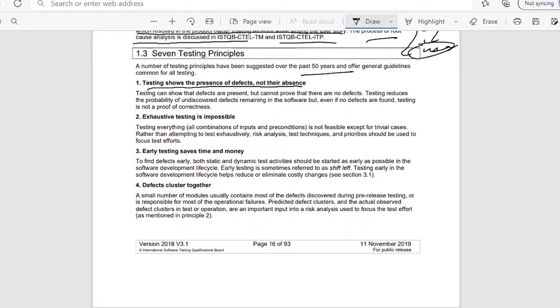Whenever you do the testing, you come to know that there are some defects in the code, but even when you say that your code is working properly, you haven't found any bug, you are never sure that there is no bug in the code, because the duty of the tester is to find and prove as many defects as possible. But it is not the duty of the tester to tell that there is no defect in the code. Testing can show the defects are present but cannot prove there are no defects.